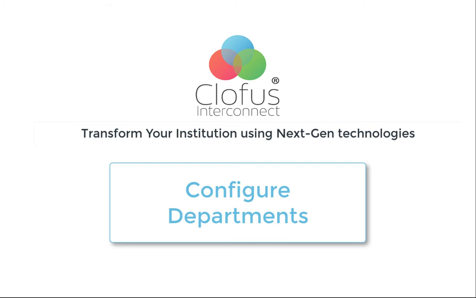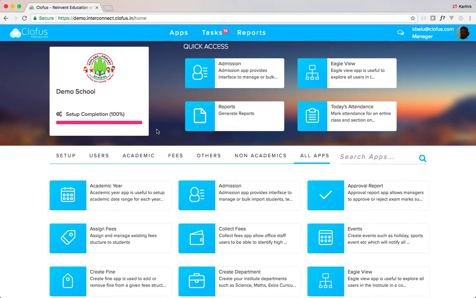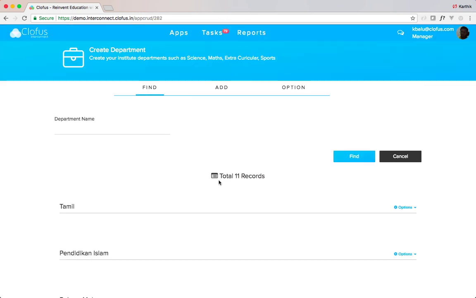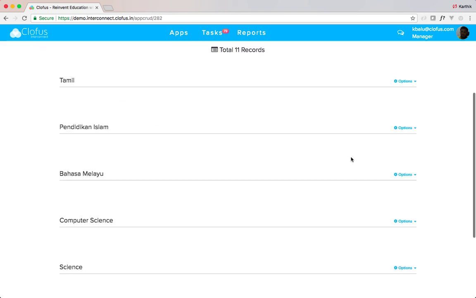So let's begin with setting up the department in your organization. You could have a number of departments in your school, and now we will configure that. So there is an app called Create Department. You go to that and you can enter any name, for example, physics department, mathematics department, whatever the name is, and you then just click on find and see that there is no such department exists. So let's click on add and type in physics and you click on save button.